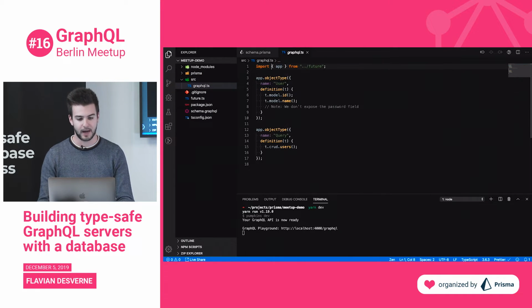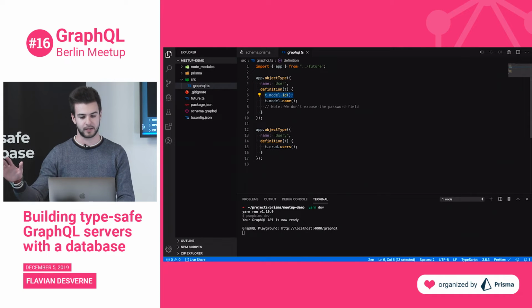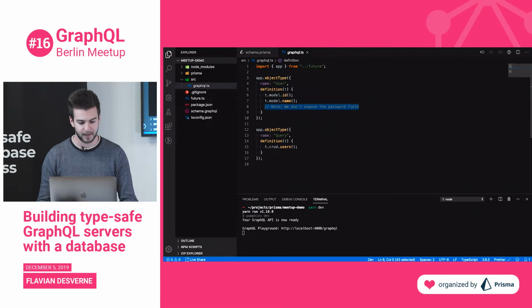So we import here app from the future, whatever it is. What we do here is we expose an object type. It's called user. And we project some fields from our database to our GraphQL API. So we take some fields from the database, and we expose them in our GraphQL API. And you can notice here that we actually don't expose the password field.